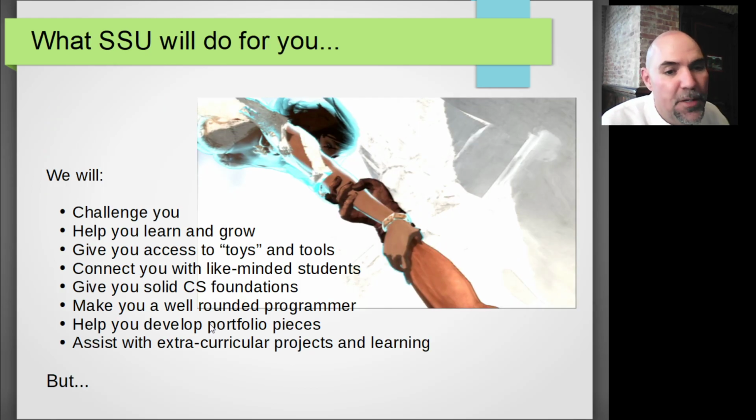What we're going to do for you is we're going to challenge you. We're going to help you learn. We're going to help you grow. You'll have access to toys like VR systems and game engines and things like that, and tools. We're also going to connect you with like-minded students and like-minded faculty members. We're going to give you those solid computer science foundations. We're going to help you become a well-rounded programmer.